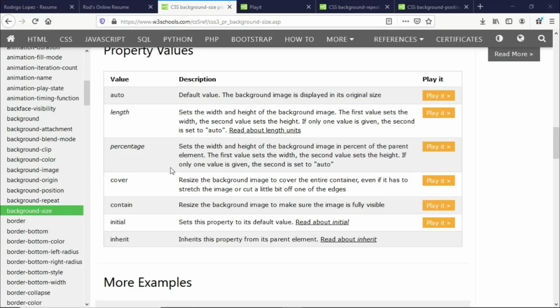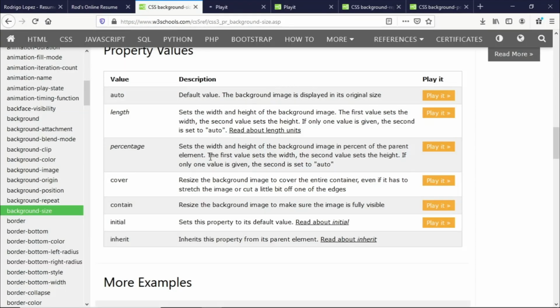Okay, so I hope that you got the idea on how this works. And here we have the value length, which will be setting the width and height of the background image. The first value sets the width, the second value sets the height. And if one value is given, the second is set to auto. So I think that is also here if we try to go to our try it here. And for the percentage, that's the same thing. It will be setting the width and height of the background image in percent of the parent element. Just take note of that.